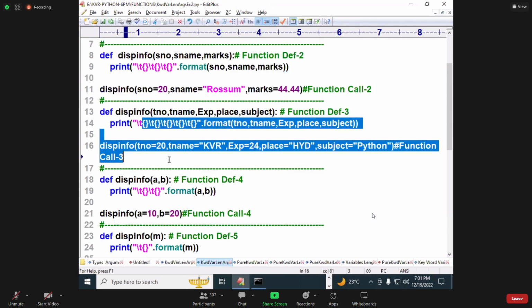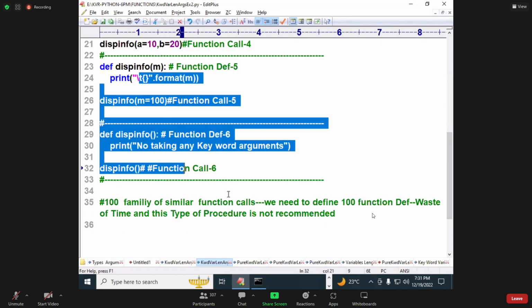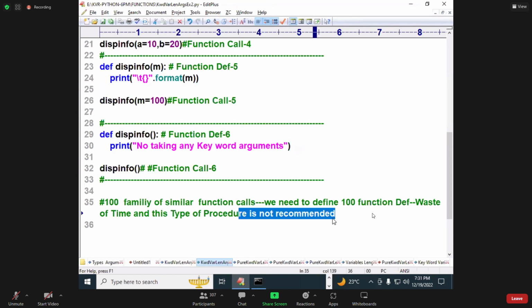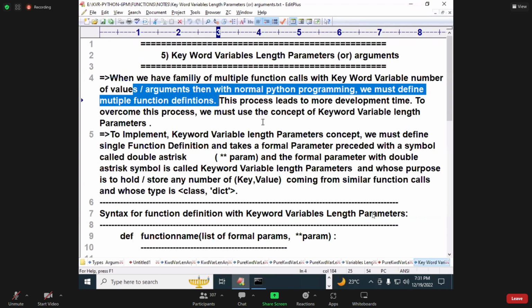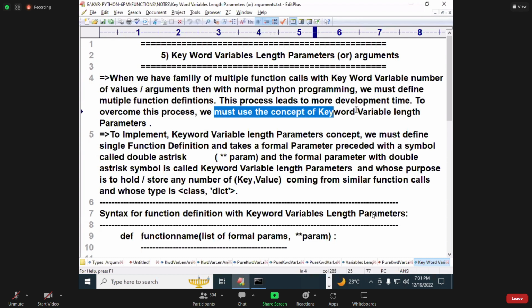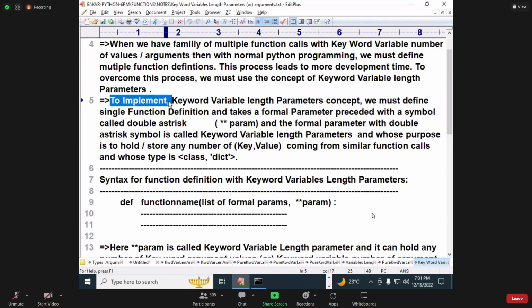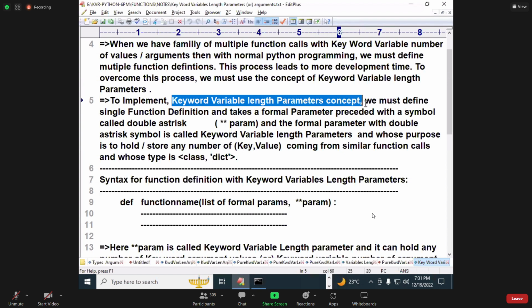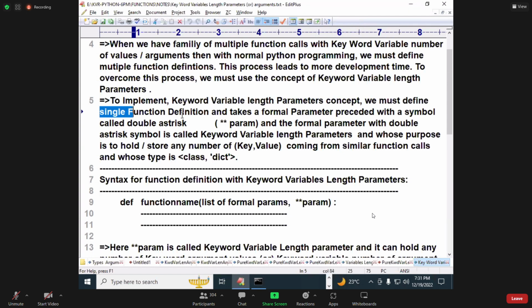When we have a family of multiple function calls with a keyword variable number of values or arguments, then with normal Python programming, we must define multiple function definitions. Silent. Don't participate in a reading competition. Understand. When you read, send it to the brain. I will read out, you listen. When we have a family of multiple function calls with what? Keyword variable number of values. With normal Python programming, we must define multiple function definitions.